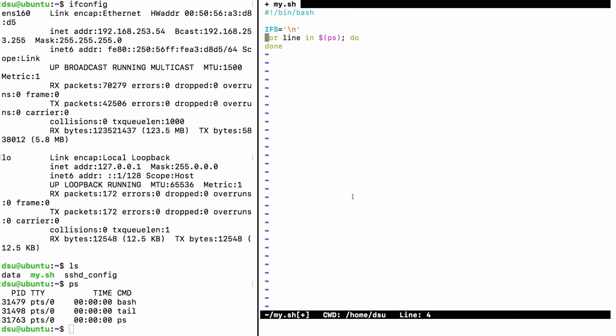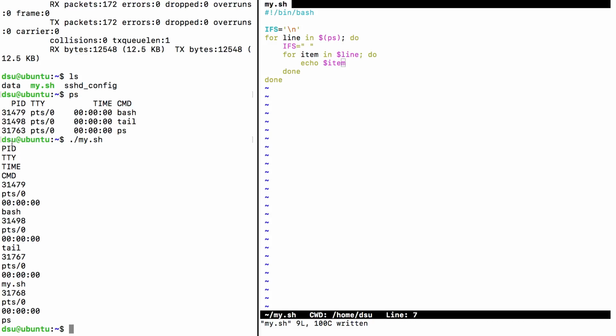Let's do this. We'll say if line equals PID, I want to find starts with. Okay, changing my mind again. Sorry. Let's say for item in line. We'll do this again. Unfortunately, we'll have to change our IFS back again, I think. Let's do space. Done. We'll just test that out really quick. Okay, this is more closely what I want.